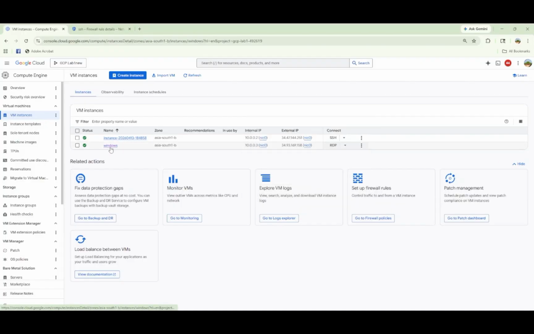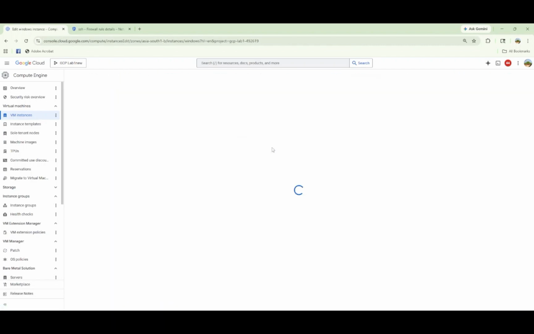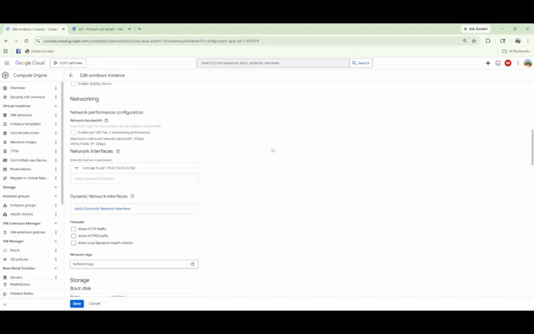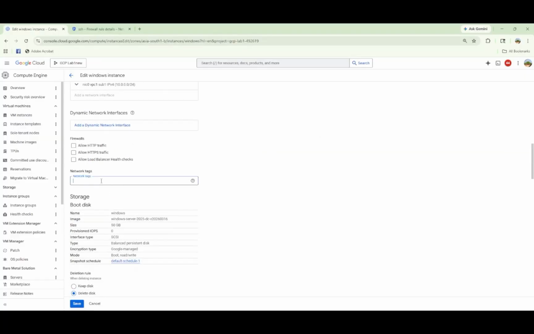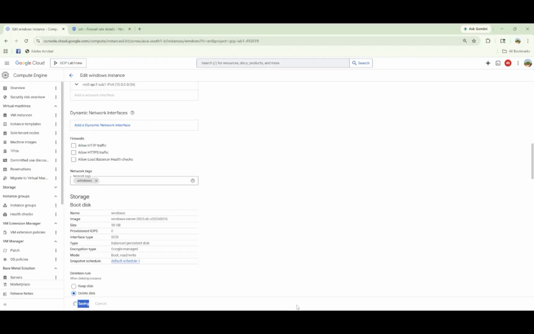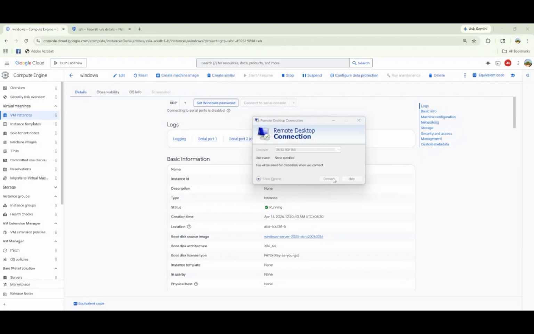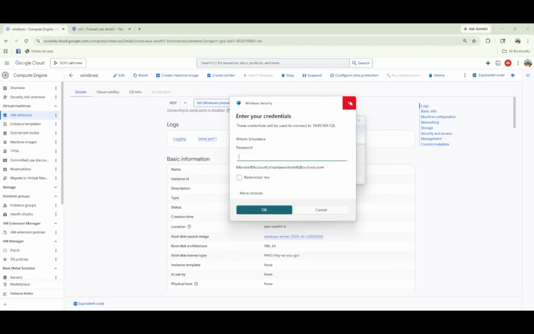Now let's go inside this server and then hit edit, and apply the network tag that you have created. In the network tag section, write Windows and then just save it. Now if you try to access the same VM, let's wait for this to get saved. Once the saving is completed, we can hit connect and I'm pretty sure this will get connected. Let's wait. So this is saved. Now hit on connect. See, I can get the RDP prompt.